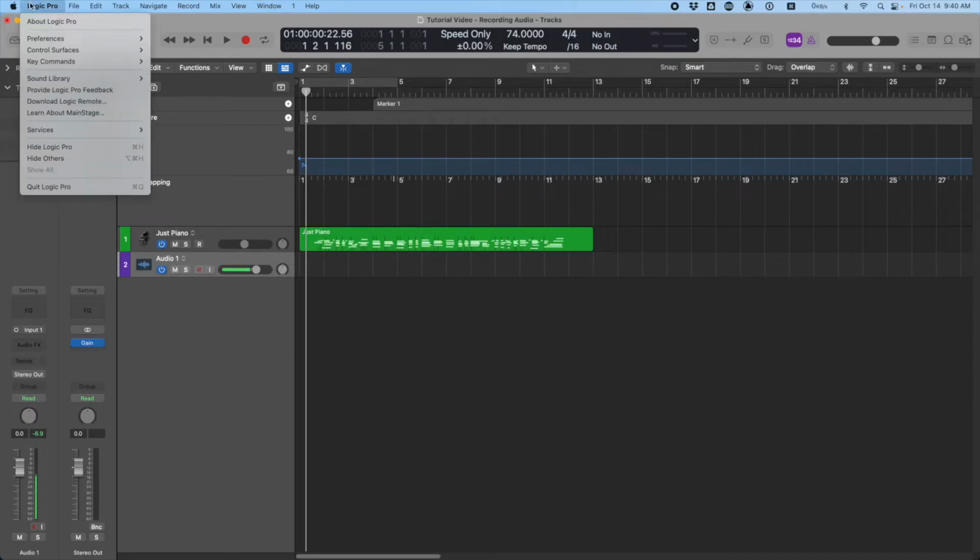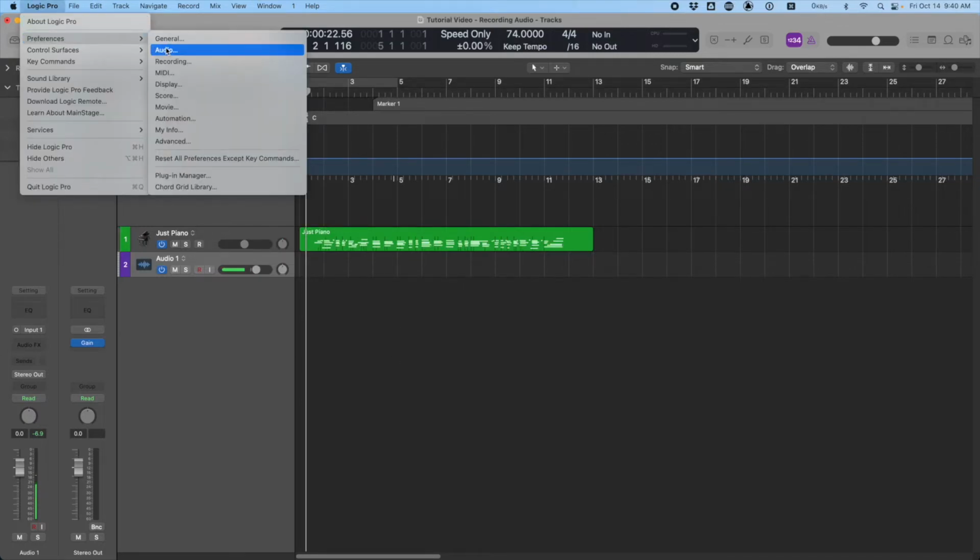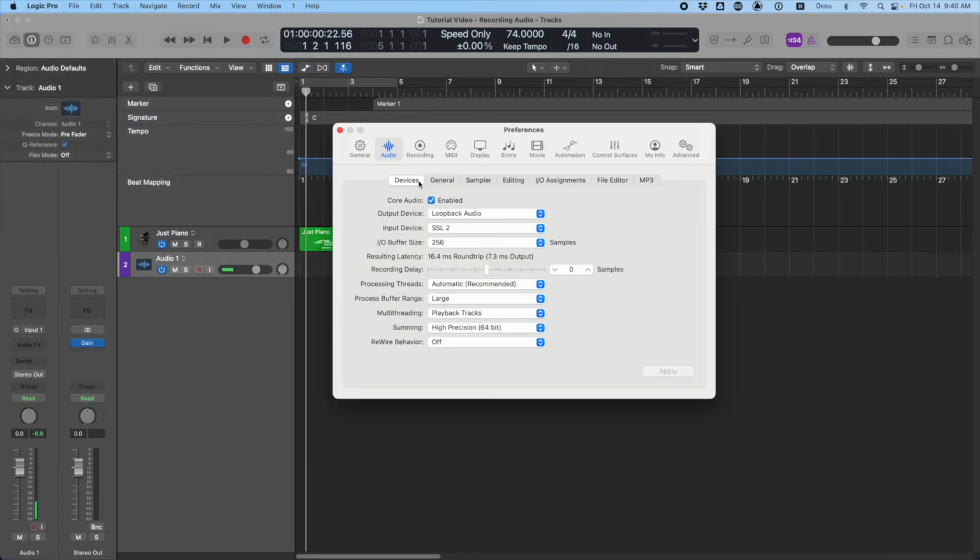We do that by going up here to Preferences, Audio. Inside of Audio Preferences, we can control which audio interface or which pathway in and out of the computer Logic is paying attention to. In this case, I have an audio interface called an SSL2 that my microphone is plugged into, and that's what I want Logic listening to when it's recording. And then I'm using a piece of software here called Loopback that helps me route the audio into these tutorial videos. Normally, our input and output would be set to the same device.